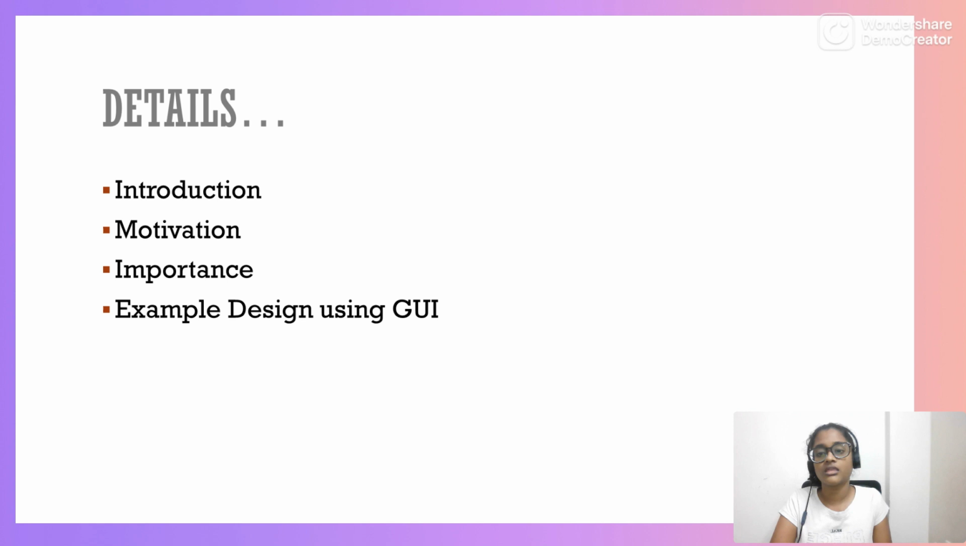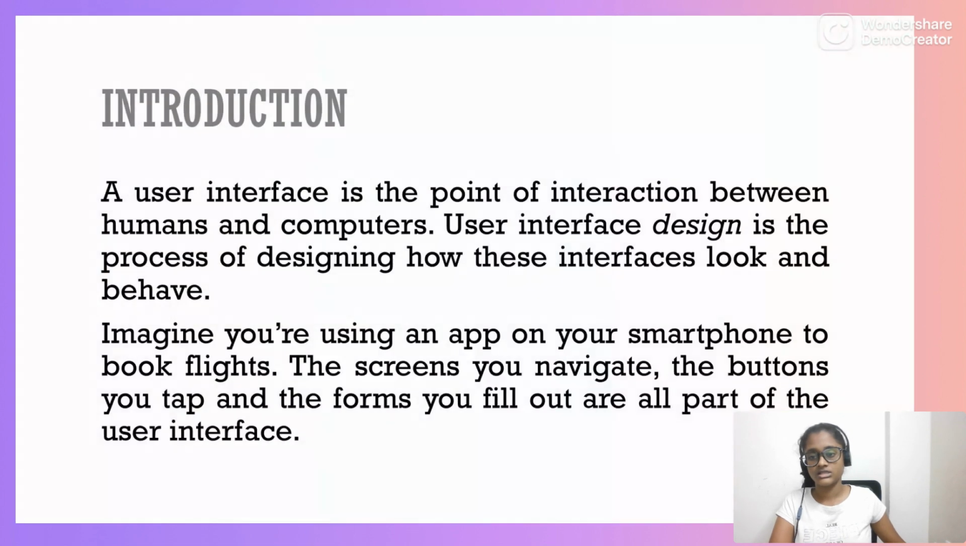First, let's begin with a small introduction, saying what is UID, and then what are the components of UID. We'll discuss that, and then we'll move on to the motivation needed for the user designers. And then we'll talk about the importance of user interface design, followed by an explanation of UID based on an example. So, introduction. A user interface is the point of interaction between humans and computers.